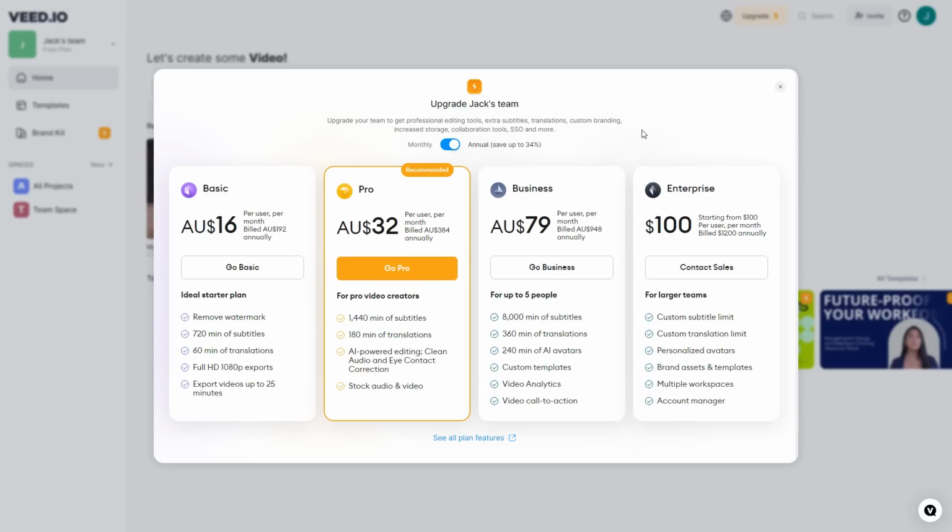So currently I am on the free plan. However, you can choose between 4 options here. So there is the basic option, which is for $16 AUD. You have the pro plan, which is for $32 AUD. The business plan, which is for $79 AUD, and an enterprise option, which is for $100.